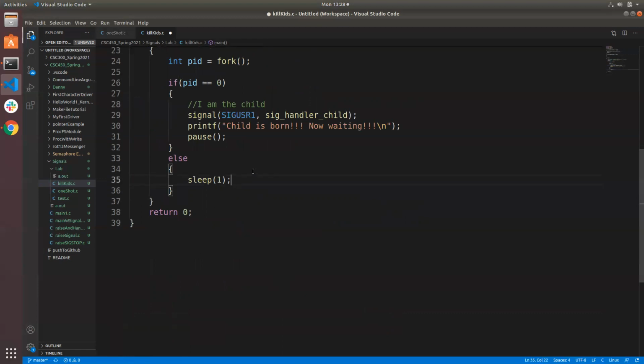A way that we may have previously decided to kill off the kids would have been to raise a signal, right? What's the difference between using the kill command to send a signal and raise to send a signal? What does raise do?